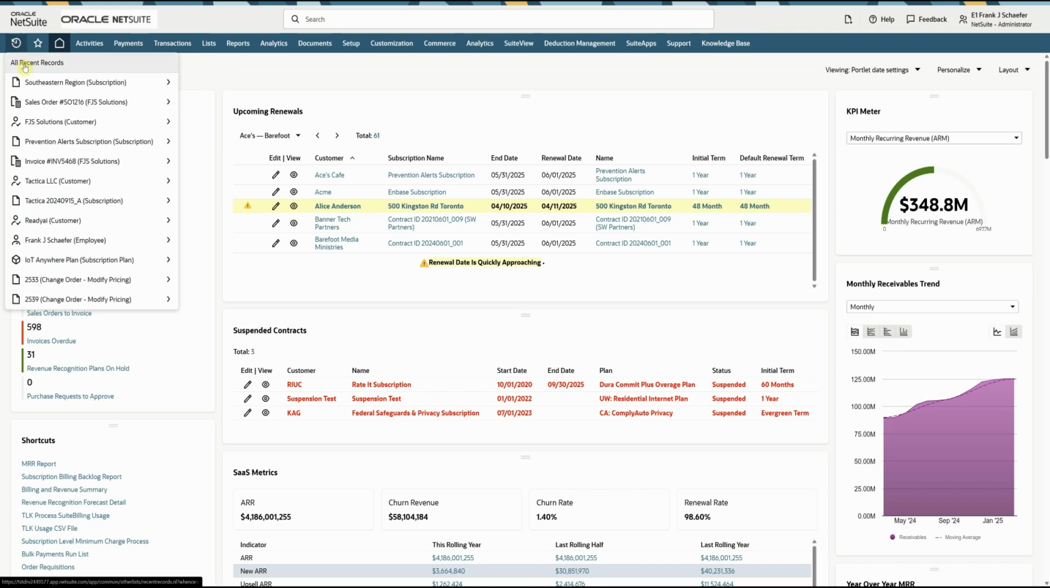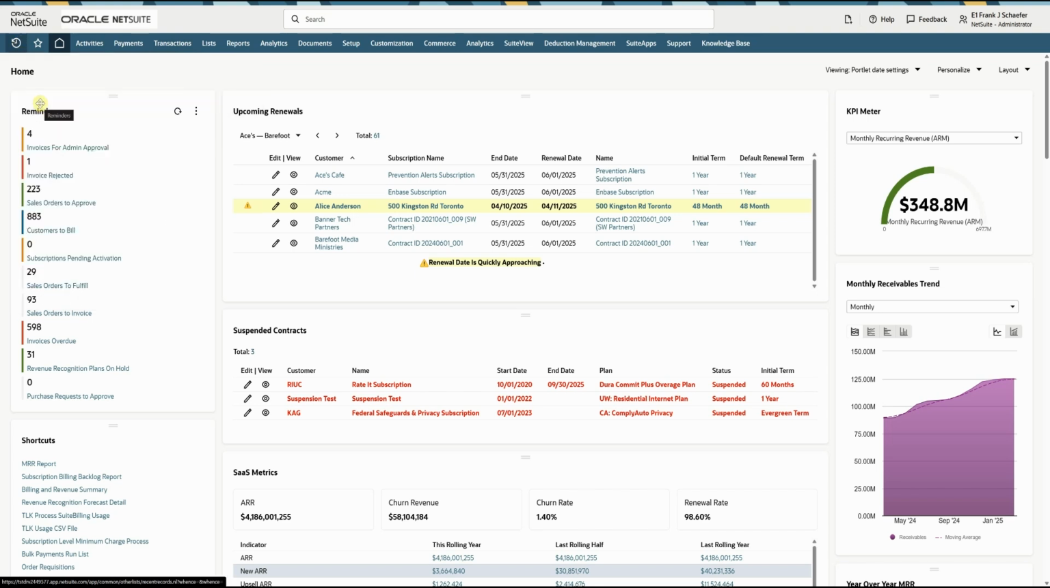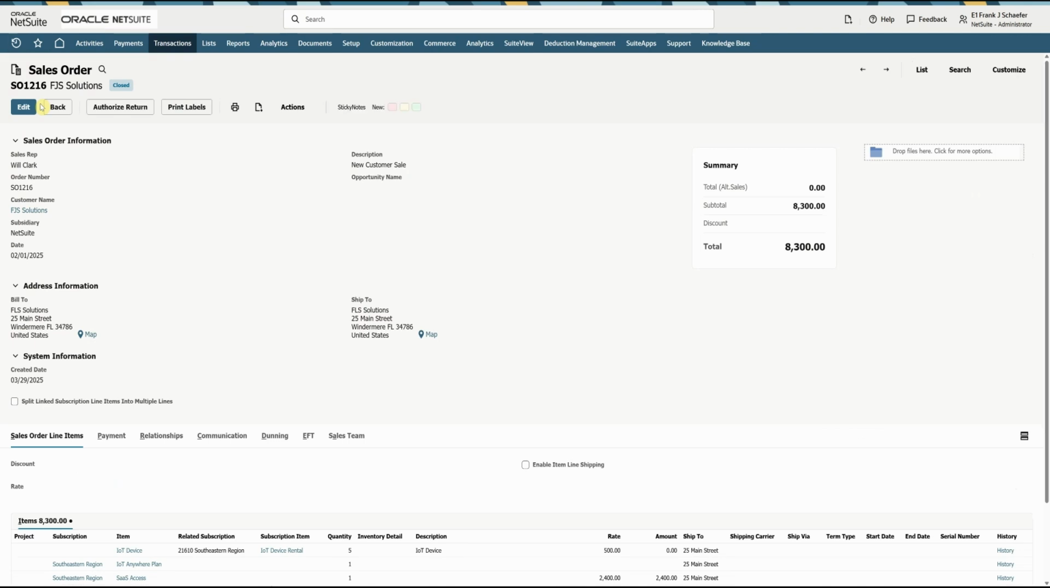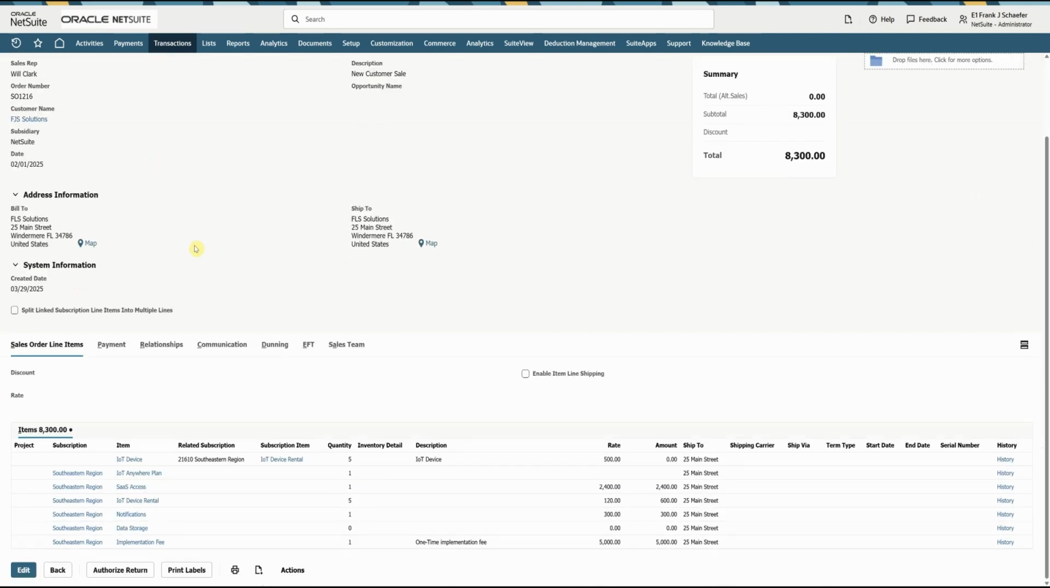I'm going to start by opening a sales order that I've created for one of my customers, FJS Solutions, using NetSuite CRM. I could have also triggered this sales order from an external system such as a CPQ. This sales order includes 5 IoT devices that I have fulfilled from my inventory and shipped to the customer. These IoT devices will be billed as a rental charge within the customer subscription.